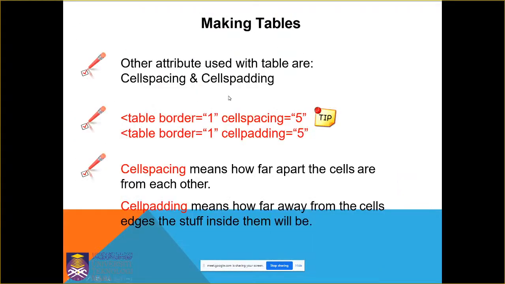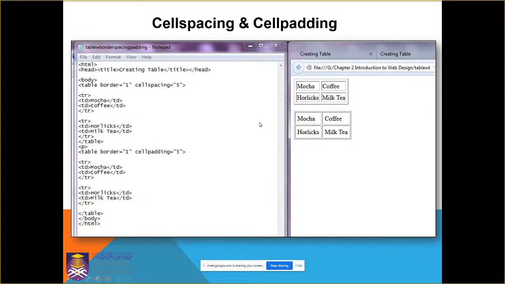Okay, another attribute for making a table is cell spacing and cell padding. Cell spacing means how far apart the cells are from each other. So the content number 1 and number 2, how big a gap there is between each other. And padding means how far away from the cell edge the content inside will be. So let's try adding this using this example. This will be at slide number 78.